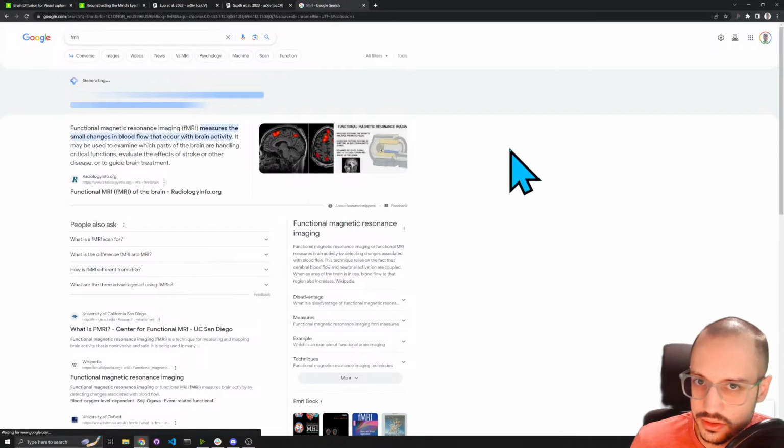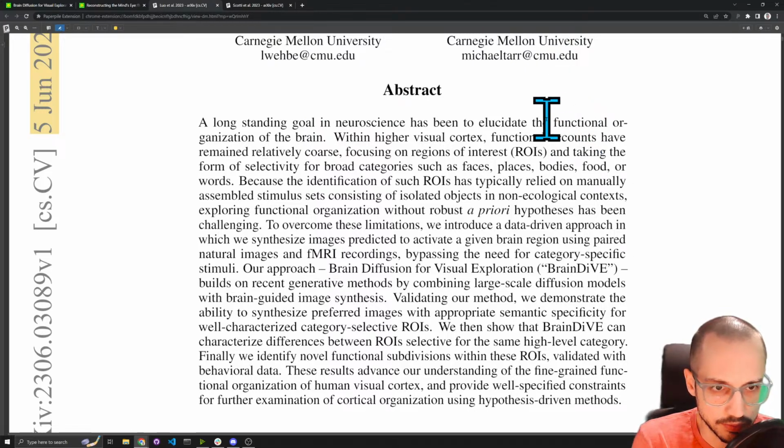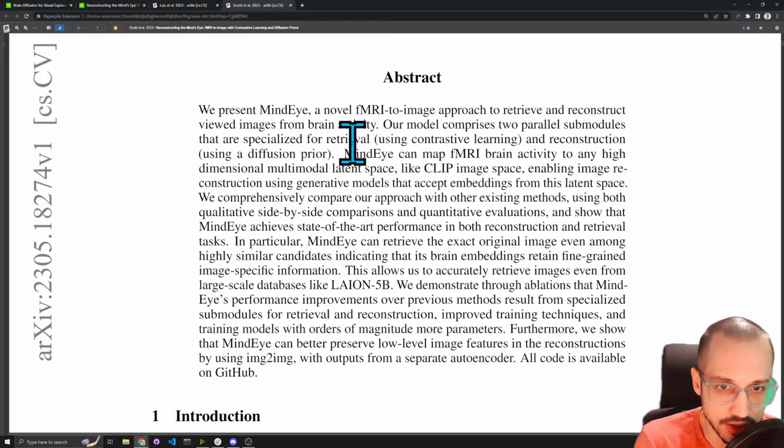Yeah, functional. Okay. A long-standing goal has been to elucidate the functional organization of the brain. Right, so one of the biggest problems, I think, in brain science right now is that it just looks like one big mass, and we have to figure out what individual parts of this brain are doing. And I think we have some idea of what the different parts of the brain do, but we certainly don't understand it entirely, right? I think there's still a lot of work to be done in terms of what is happening at different parts of the brain.